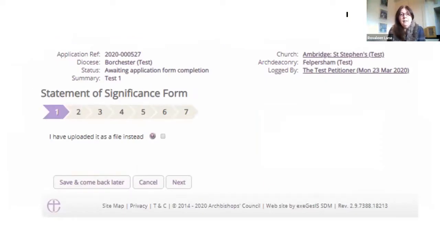Now, as I've said, there will be many churches who will need to provide a statement of significance and a statement of needs form. I think approximately two thirds of our churches in Carlisle Diocese are listed in some way, and so that will affect quite a number of you.